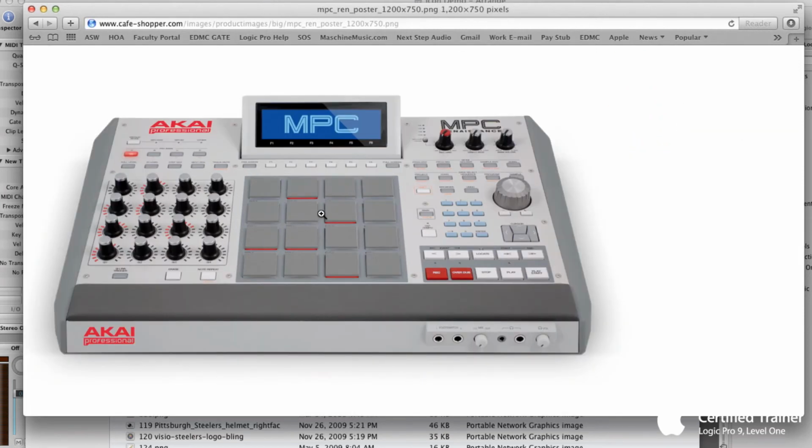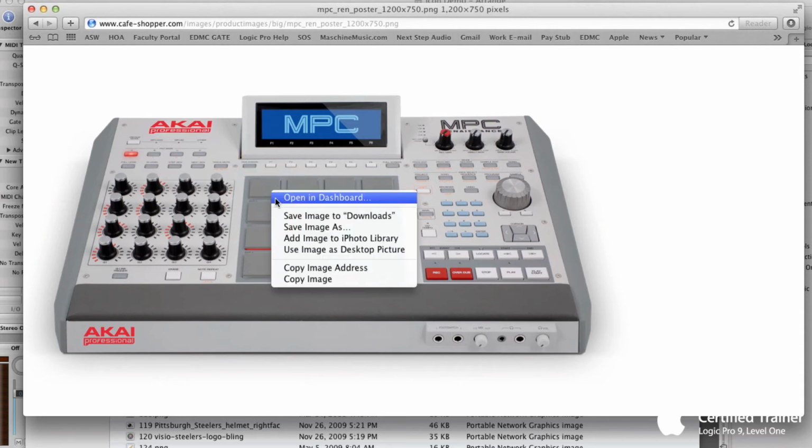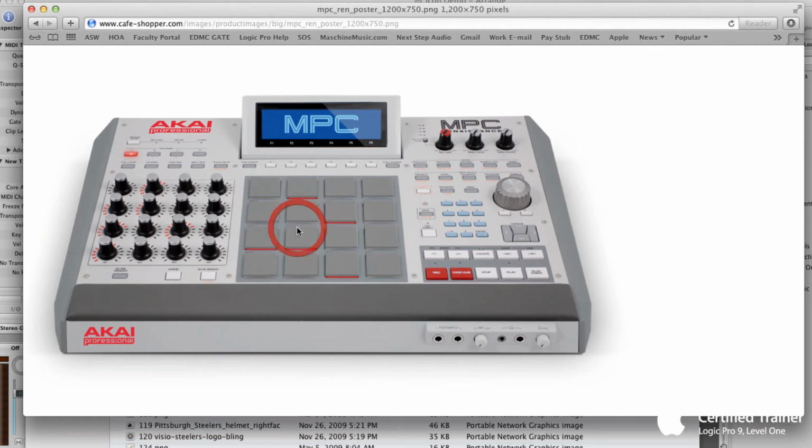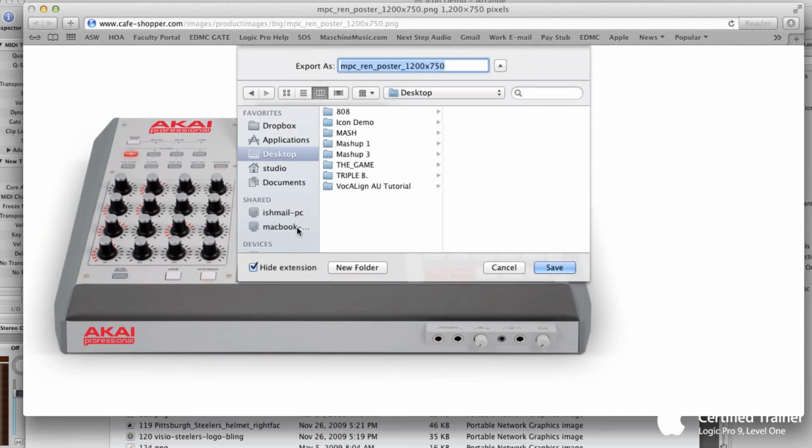And it brings it up inside my browser here. And I'm going to control click on it and say save image as. Now I'm in Safari. If you're in a different browser, it may say something different there as far as save file to or save linked file or what have you. But you just basically need to save this file from the internet onto your computer's hard drive.